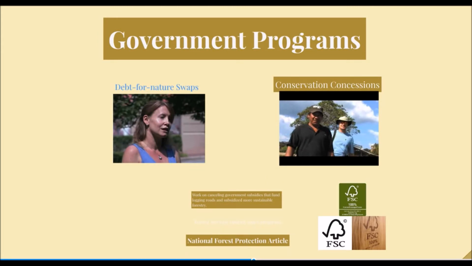So there's some government programs that also are working to help sort of conserve forests. 2 programs are called Debt for Nature Swaps and Conservation Concessions. These 2 videos are going to talk about those topics, take a few notes about both. But before we do that, I want to talk about this symbol right here.